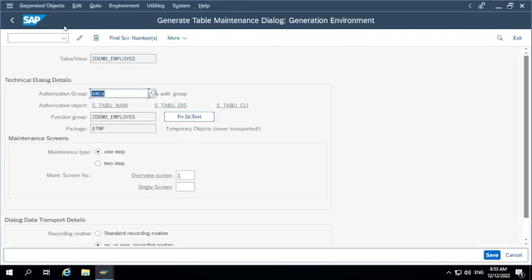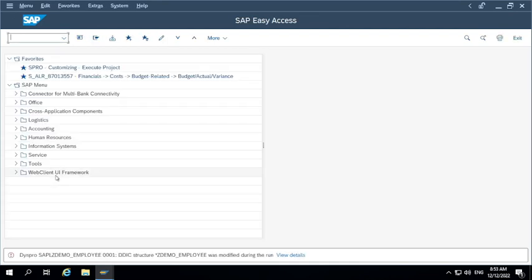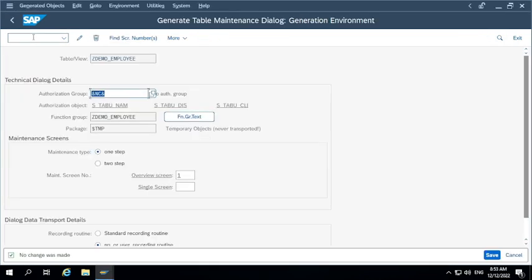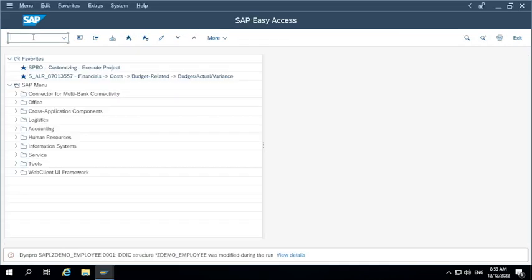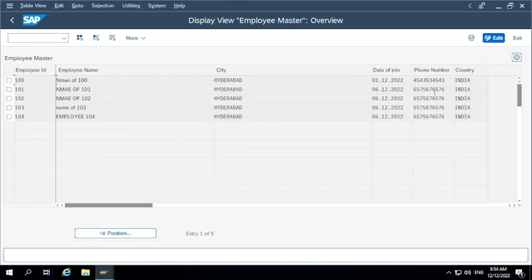Completed. Go back, click on save. Go back to the maintenance screen, click on display. Let me open again SM30. Whenever you do changes at the table level, reopen SM30. Don't access it in the same session. Just open SM30 again, display. It is applied now. So whatever changes you apply on the table, once you have generated the table maintenance screen, you have to regenerate it.